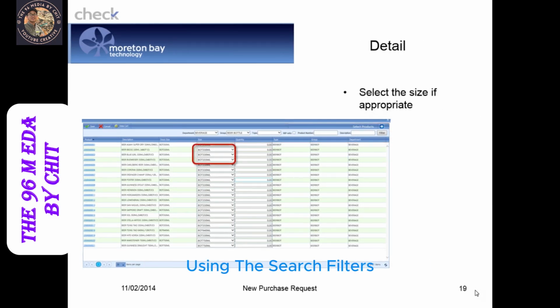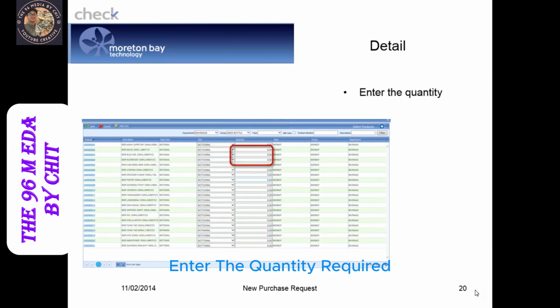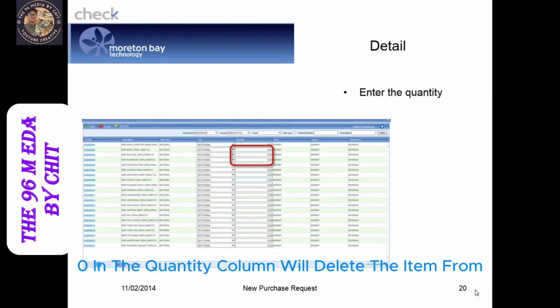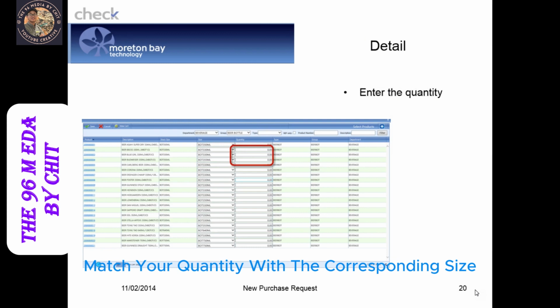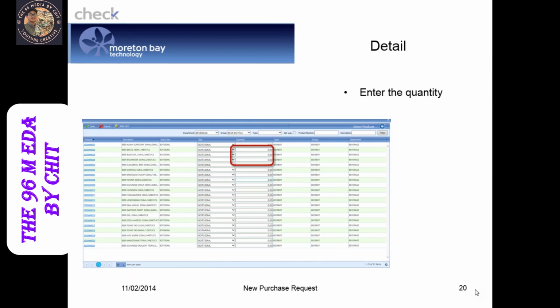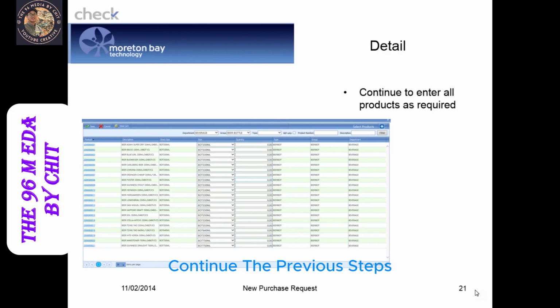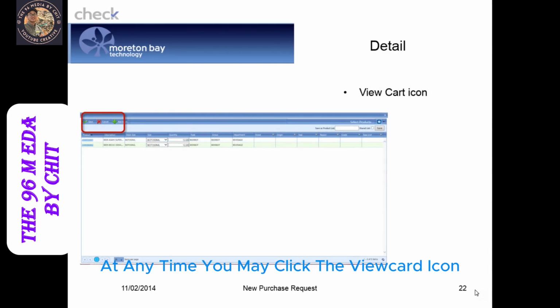Using the search filters or simply navigating through the pages, identify the product you wish to order. Select the size, if appropriate. Enter the quantity required. Note that entering a 0 in the quantity column will delete the item from the request. Ensure you match your quantity with the corresponding size. Continue the previous steps to add the items you require. At any time you may click the View Cart icon, and you will see the items you have selected. Click Add More to return to the product list to continue ordering.